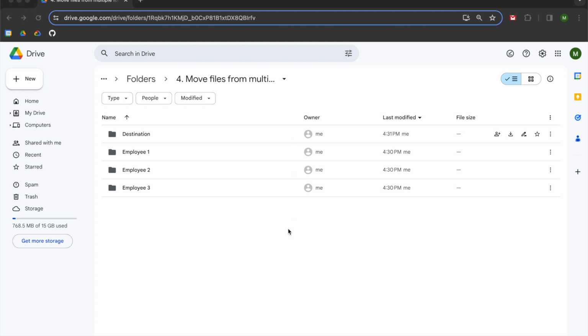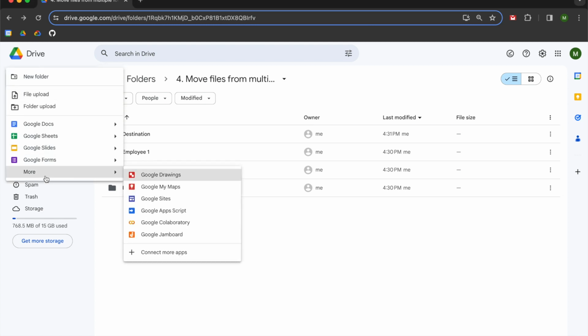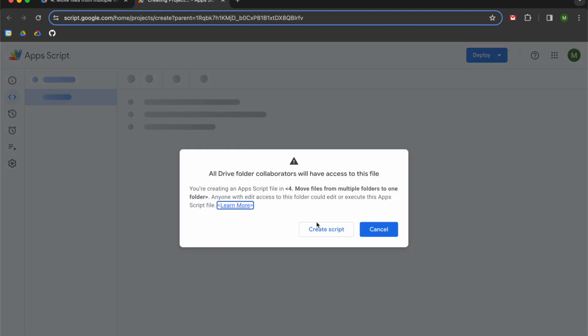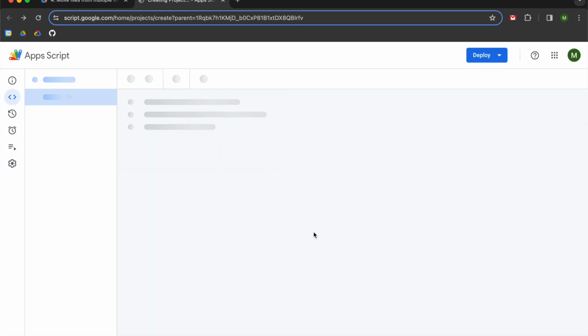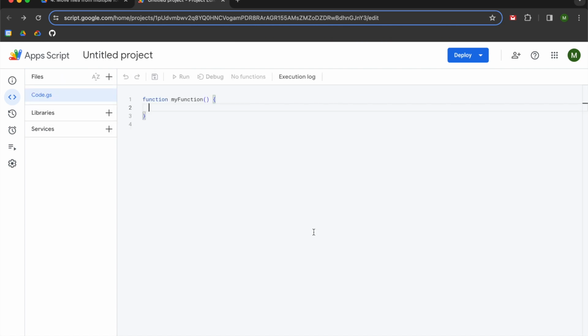So I'm going to be using an unbound Apps Script. I am going to go up to the left-hand corner, select new, go to more, and select Google Apps Script. What ends up happening when you have an unbound script like this is you get a warning that's just saying, hey, other people can access this. So if they can read and write to your folder, they're going to be able to read and write to this and they can execute it.